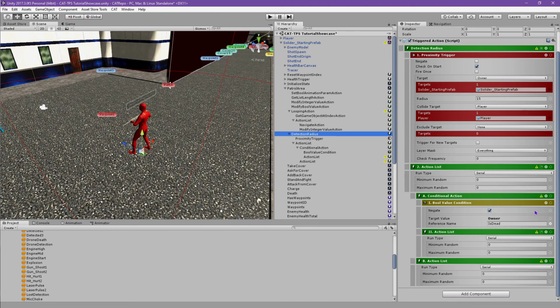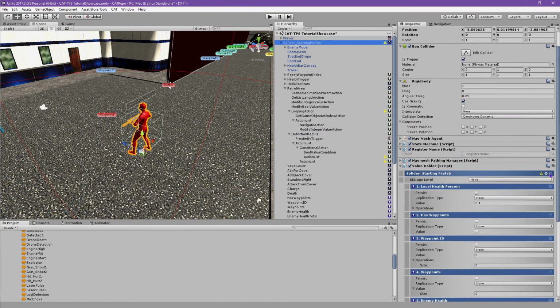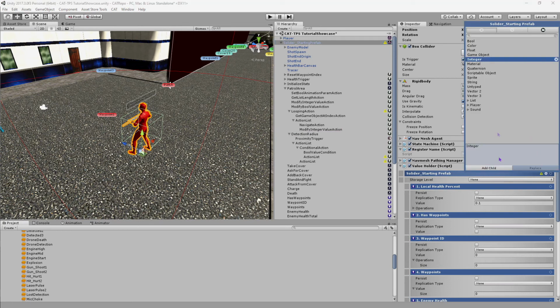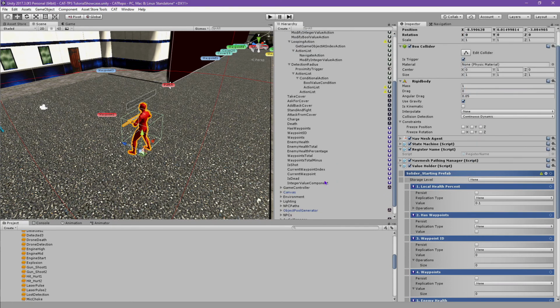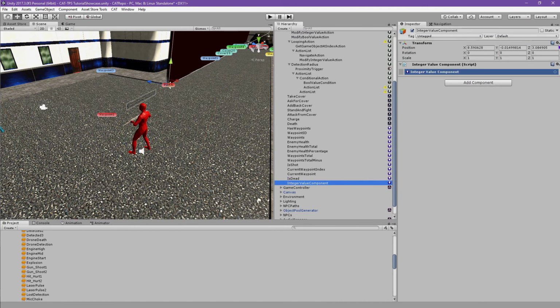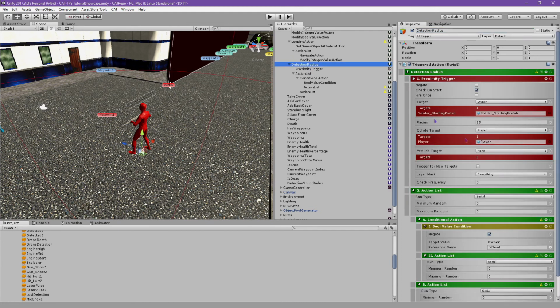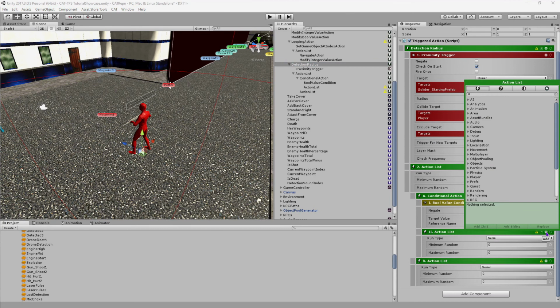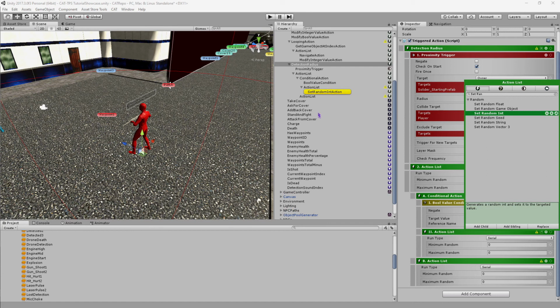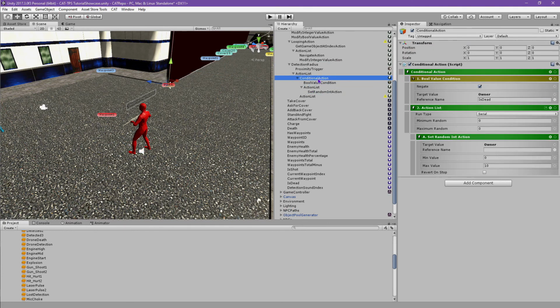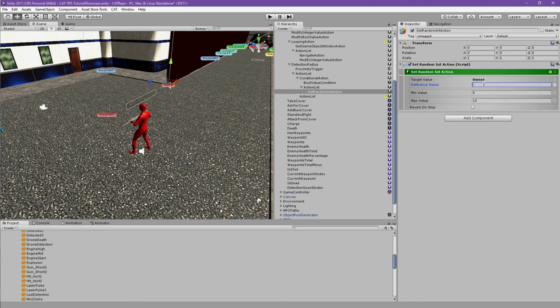To do this, we need a new integer. Inside of the value holder, let's add an integer called detection sound index. Not quite creative, but gets the point across. And we can use this to accomplish what we need. So, back in the action list, we can add a set random int action, and for the target value, select owner, and provide for the reference name detection sound index.